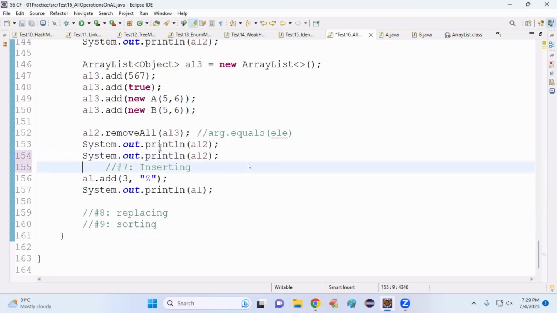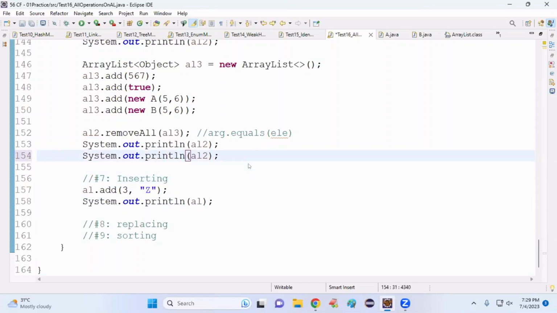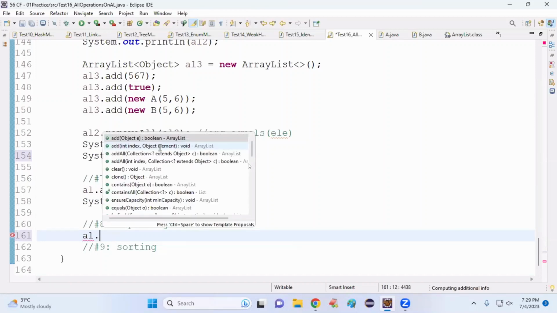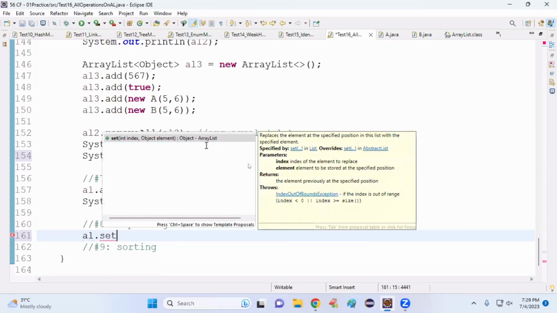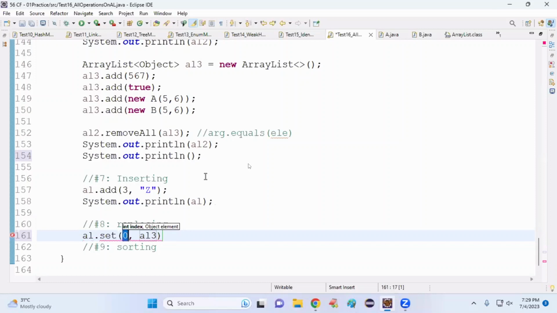There is not much discussion on this. Next, replacing. Tell me, I want to replace in AL dot. How to replace? Set. I want to replace it with PQR.